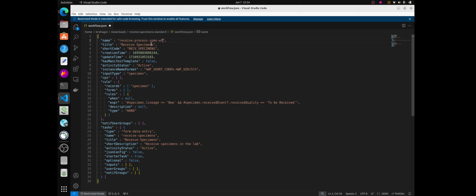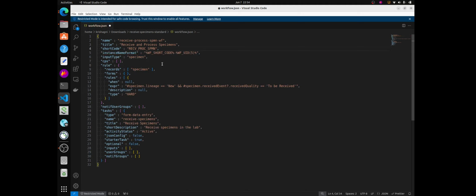I am going to update the title as well, so receive and process specimens. The third thing that I need to do is update the short code. This will be used in the instance name format to create the batch name. So I will say receive underscore process, PROC underscore SPMN, and for now I can remove all these sections. This will be automatically updated by the system.